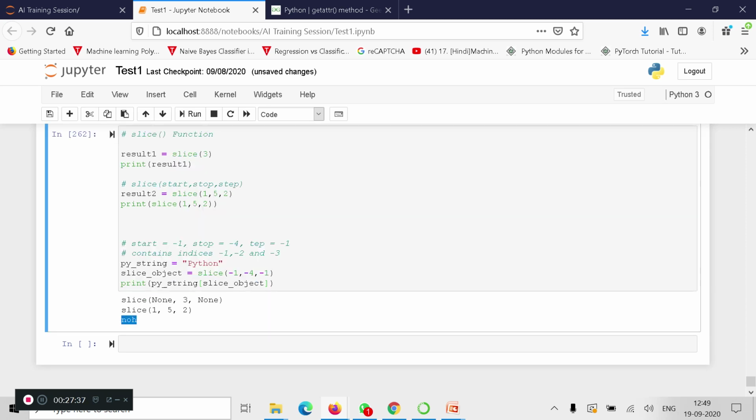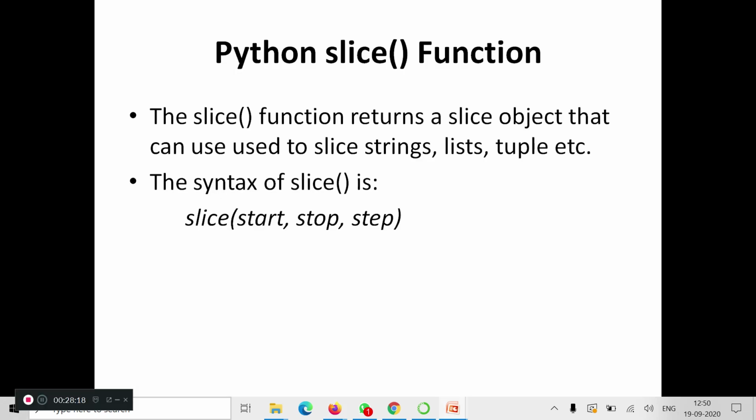So we have NOH. We have it in minus. Started with -1, and stop at 4, and step is 1. So NOH. If you go for step 2, see what we'll have: N and H, because it stopped at 4. So it's taken 2 steps, so it recognized H, N. Right. Hope this is clear for you guys.